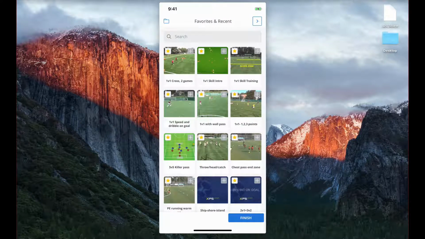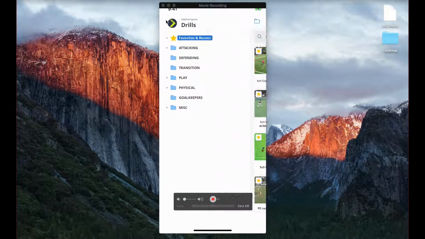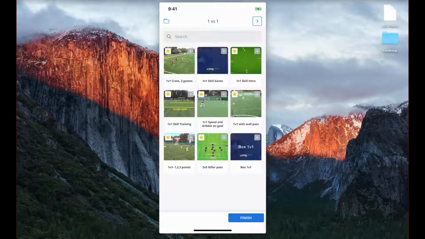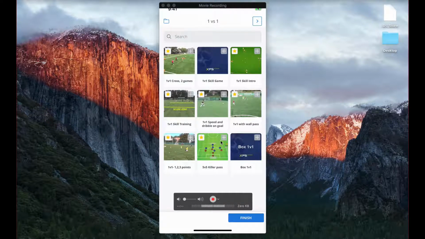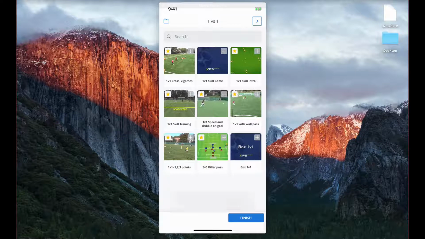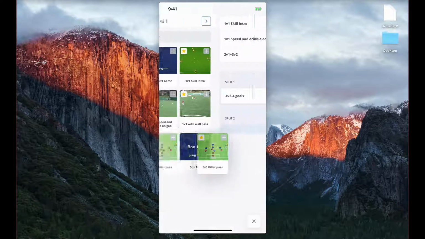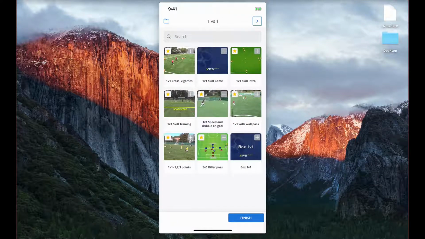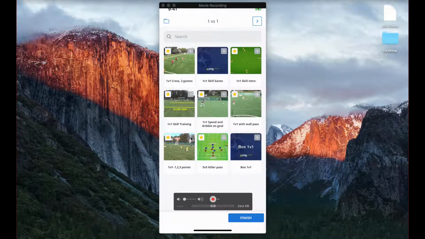And there you have access to all of your drills, your favorites, recent, or if you press the folders here, basically all of your drill collection is going to be right here. You just press on the folder and you're going to see them. To add them to your practice, you either just press this plus button here, or if you want to add them to a specific place on the plan, you just press on the drill itself, hold it down, and then you can drag it wherever you want. If you press the plus button, it's going to be added to the bottom of the practice.